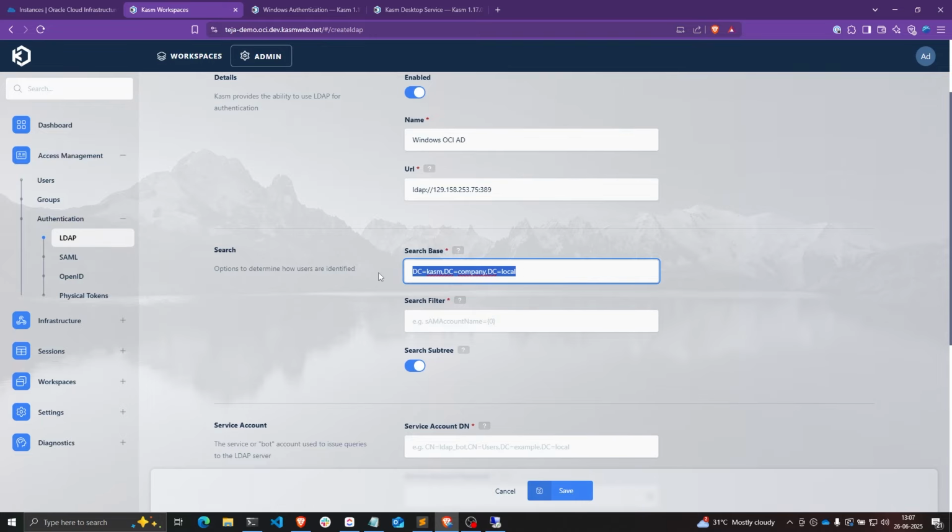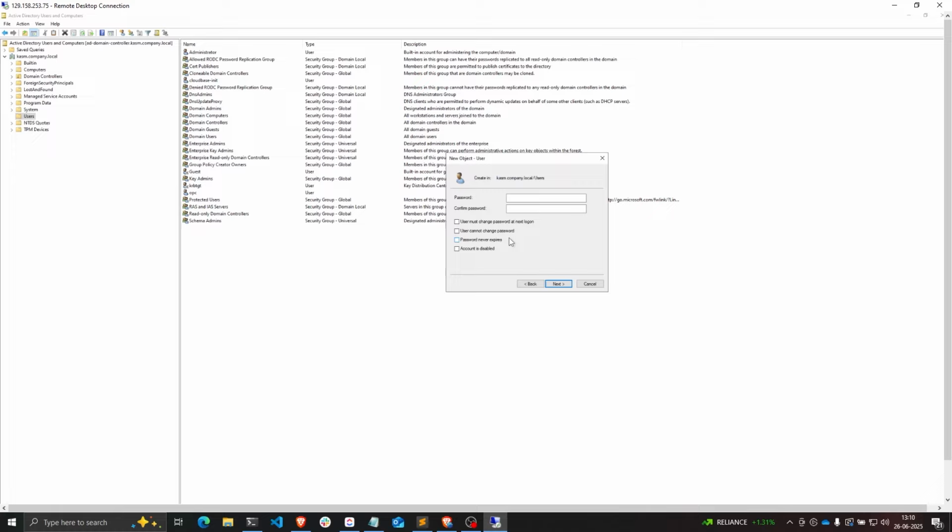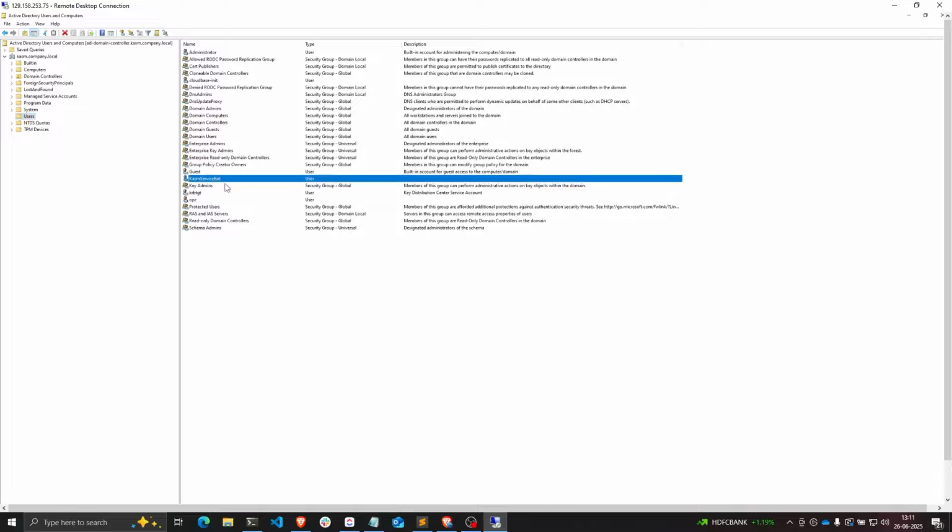So when you leave it unchecked, what it means is that the password for your Kasm service account is going to expire based on your policies. And when it expires, Kasm will no longer be able to make LDAP queries. So you got to keep an eye on that. So I'll go ahead and choose a password for my service account and then click Finish. And there you go. A new account called Kasm Service Bot has been created over here.